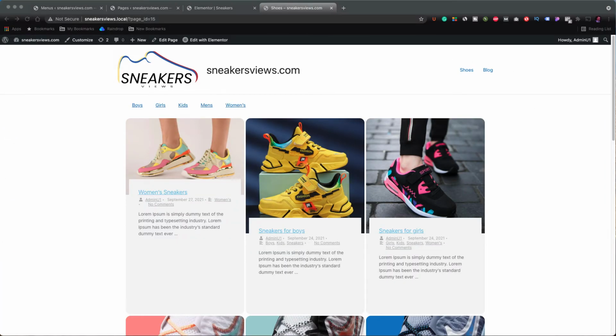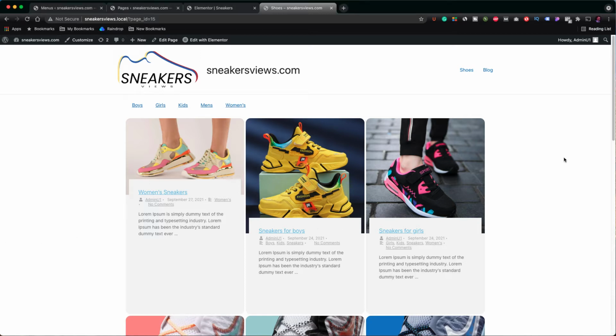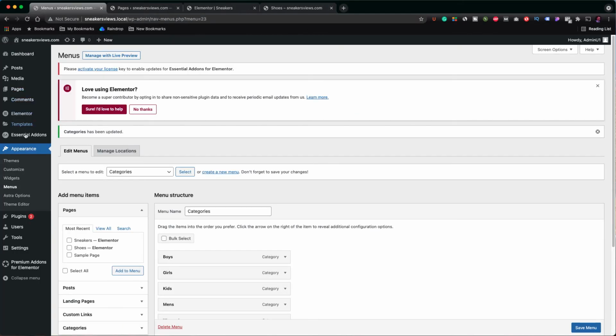Okay, first I need to add the page to the main menu. So I go back to appearance and menu. I select the main menu and I add the sneakers page to this menu.